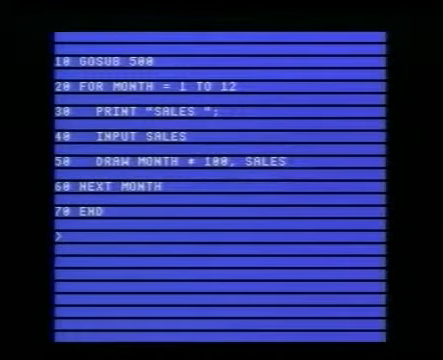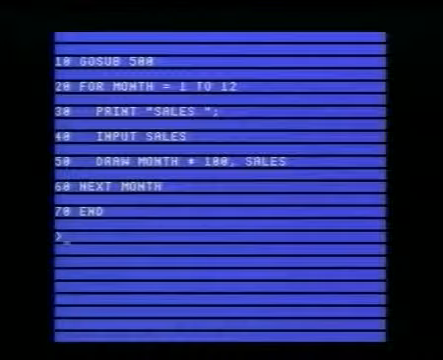Well, the proof of the pudding is in the eating. End is pretty obvious. It's the end of the programme. Yes. That's a word I understand very clearly. Can we now run it? Run it.